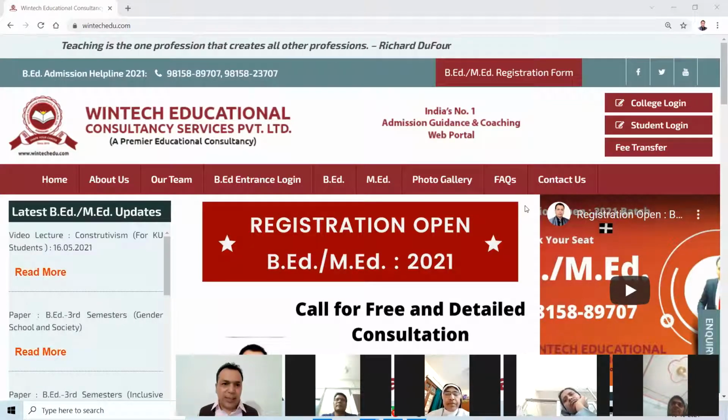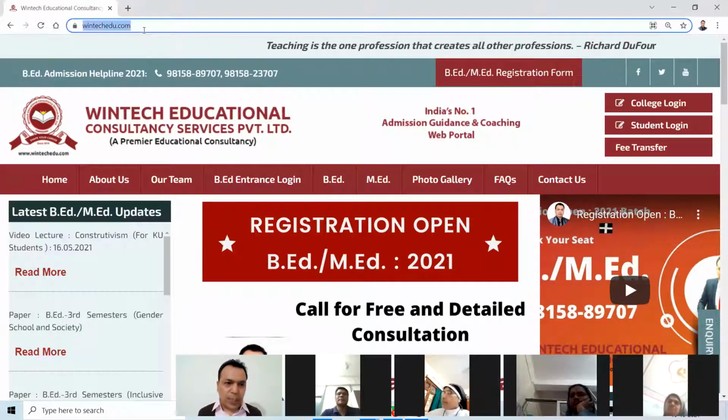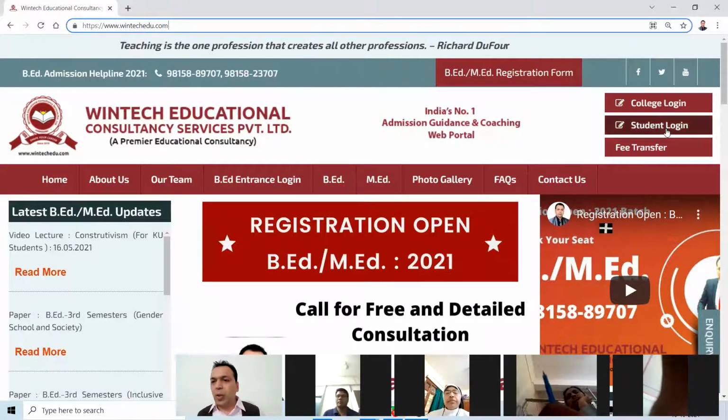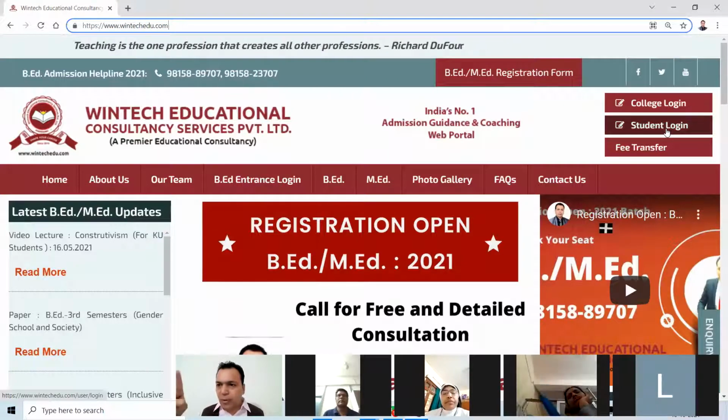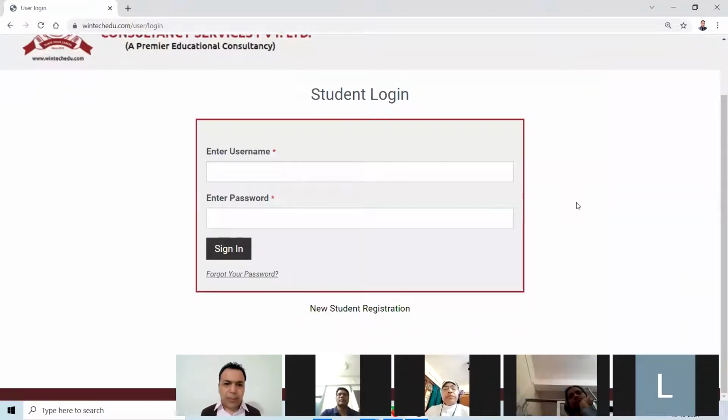Right guys, first of all, you have to open this website. You have to write vintechedu.com in your Internet Explorer, and you will see this website. Then you have to click on student login, on the top right side of the screen. The moment you click on student login, this window will come.